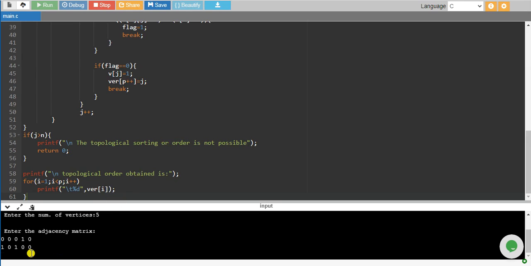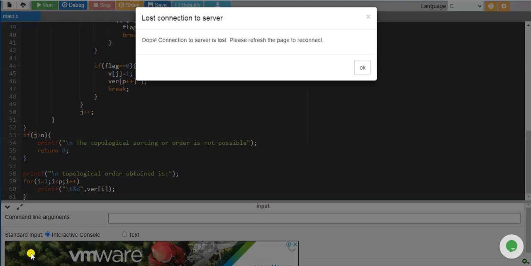So my third row is here, that is 0, 0, 0, 0 and 1. Then we have 0, 0, then 1, 0, then 1. This is my fourth row. Then the last row is having 0.